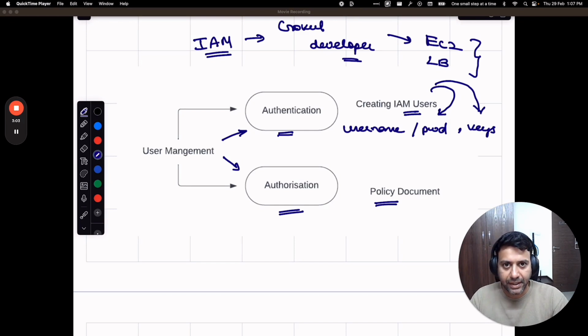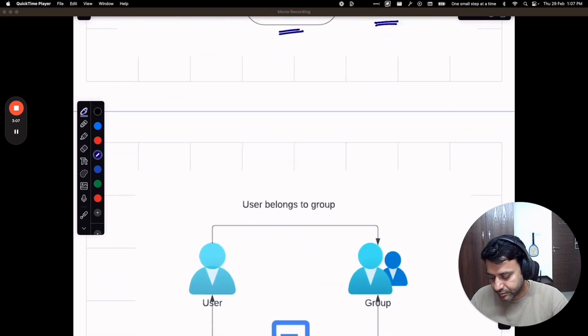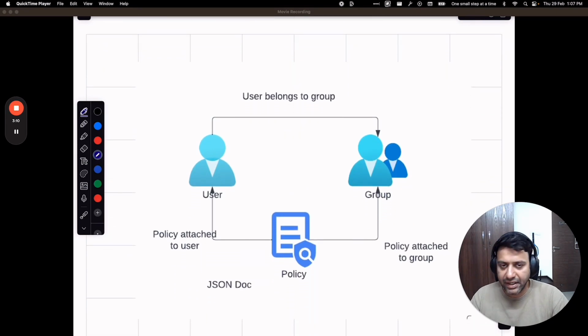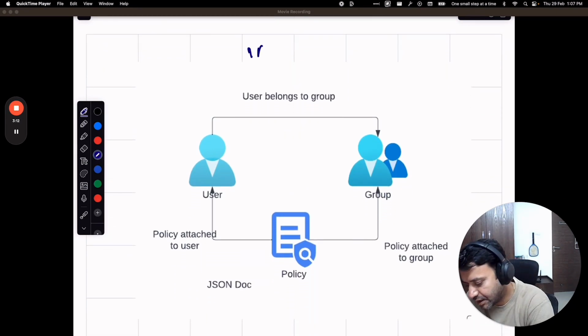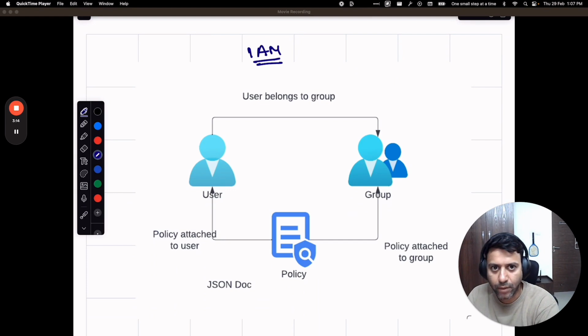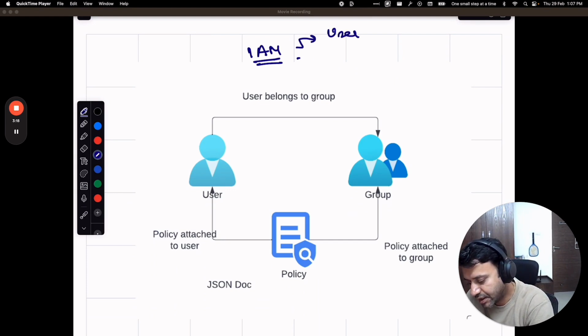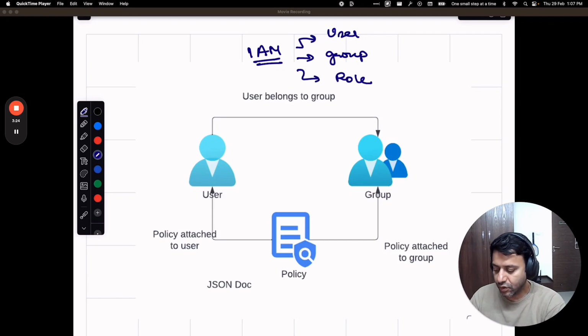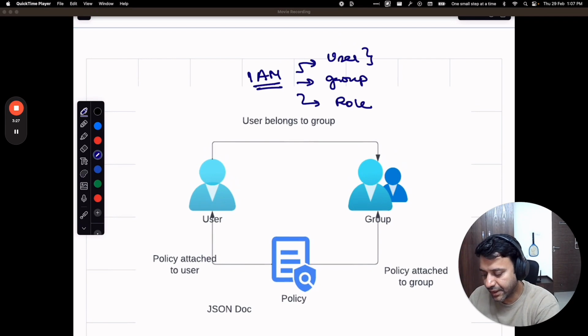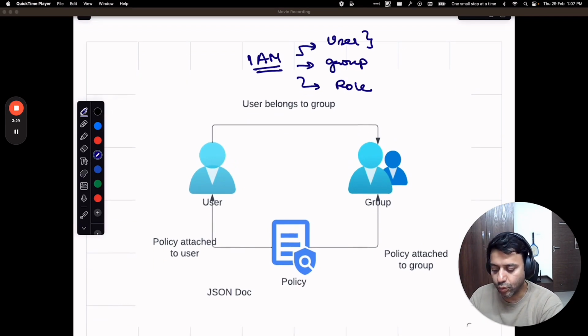Before jumping into the demo of creating an IAM user, we will see one more concept. When it comes to IAM, there are three main topics which you have to understand. One is user, the other one is group, the third one is role. We talked about user. Now we'll talk about groups. It's a very generic concept.